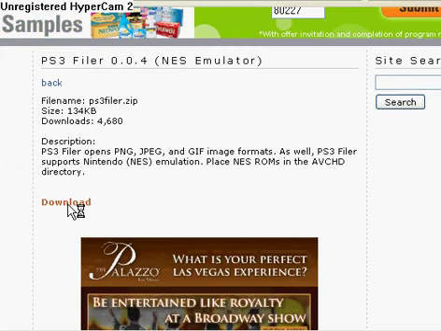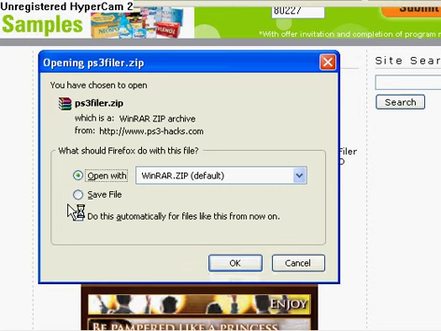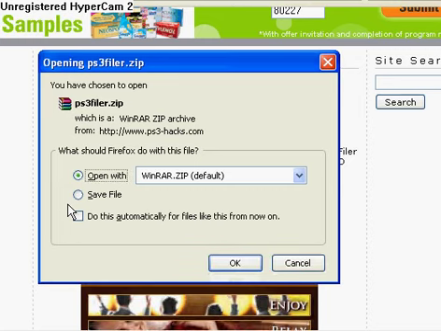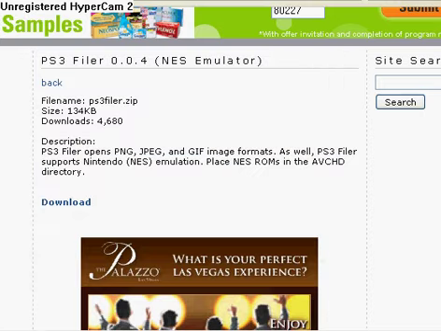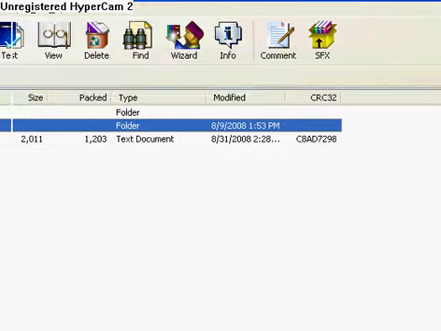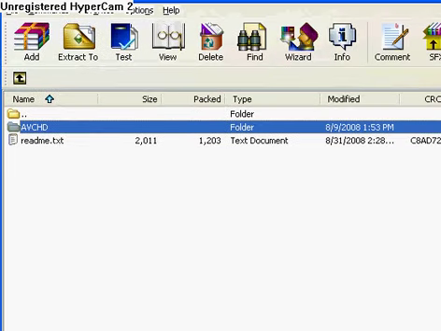And a screen like this should pop up. You're gonna need WinRAR or WinZip. You can search and download them, or I'll have the links where you can download them on my website. Okay, so once that's all good, you press OK, but I already downloaded it. So after you download it, it should look like that in WinRAR.